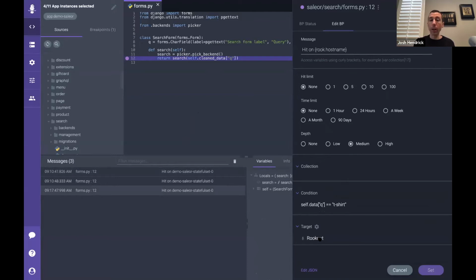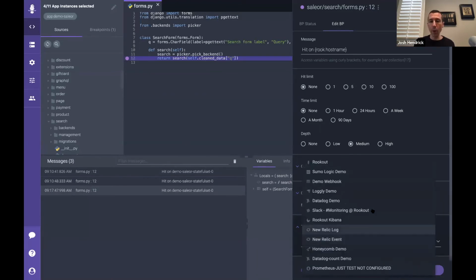Lastly, we'll look at targets. Targets are what allow you to take the data that Rookout collected and send it to a third-party system. If I click on the dropdown, you can see some targets that I've configured ahead of time, things like Kibana, Elasticsearch, Loggly, Sumo Logic, Datadog, and so on. Rookout has the ability to send data to any external system that has an API interface available.